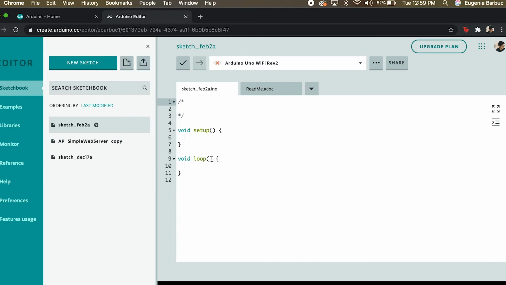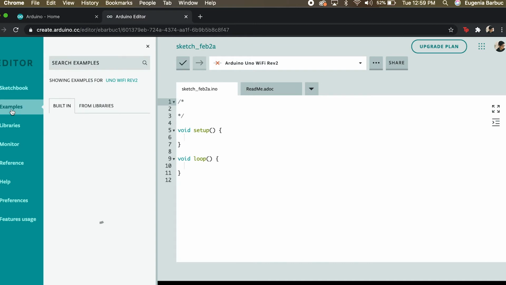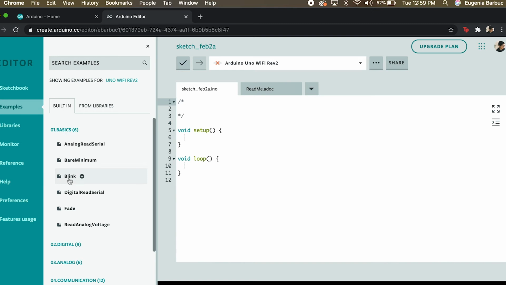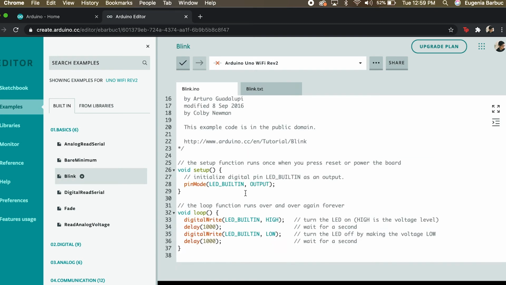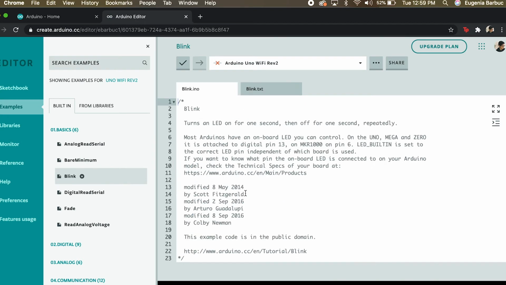This looks a little bit different, but it's not difficult to follow. We see here that this is where examples can live. So we're going to go to basics and then to Blink. Great. It looks exactly the same as the one that we used, but we don't have a section up top that gives us tools or serial monitor or anything like that. But it gives us information right here.